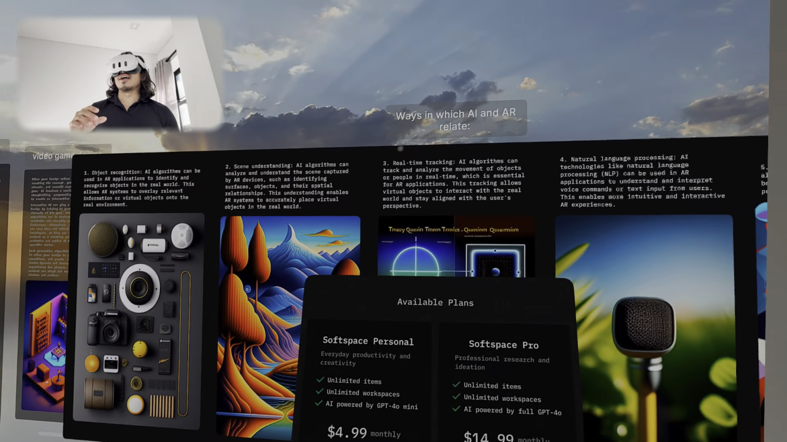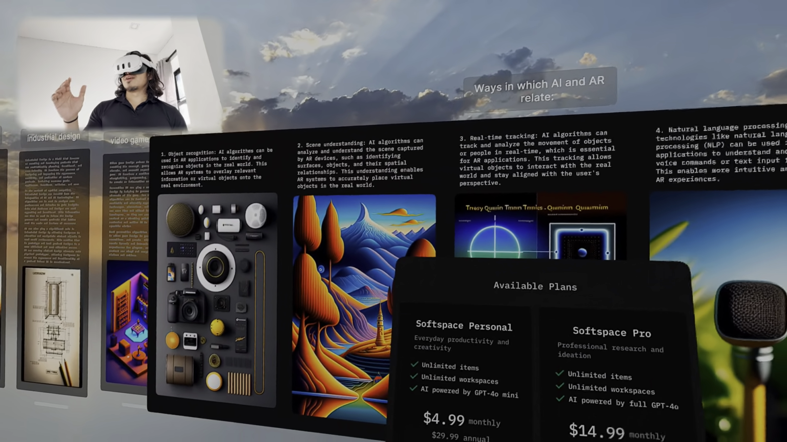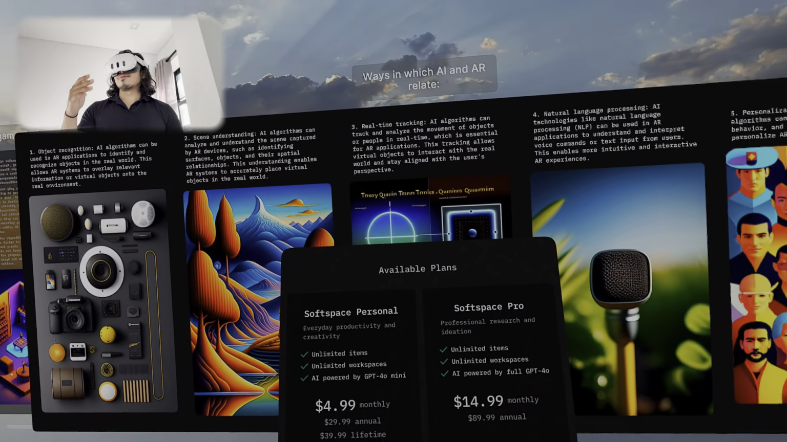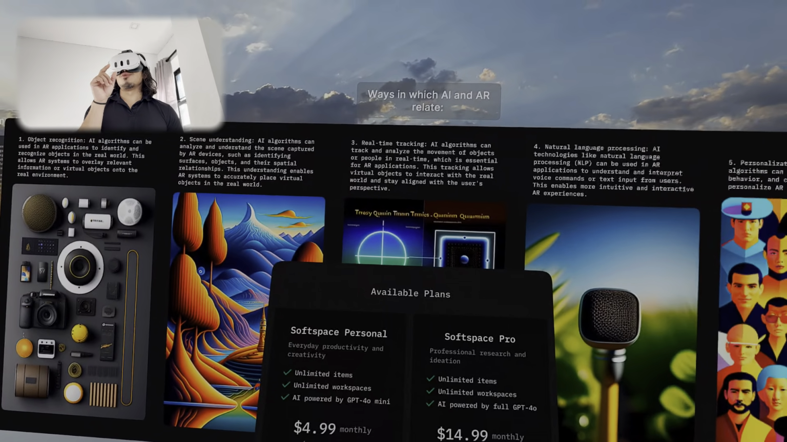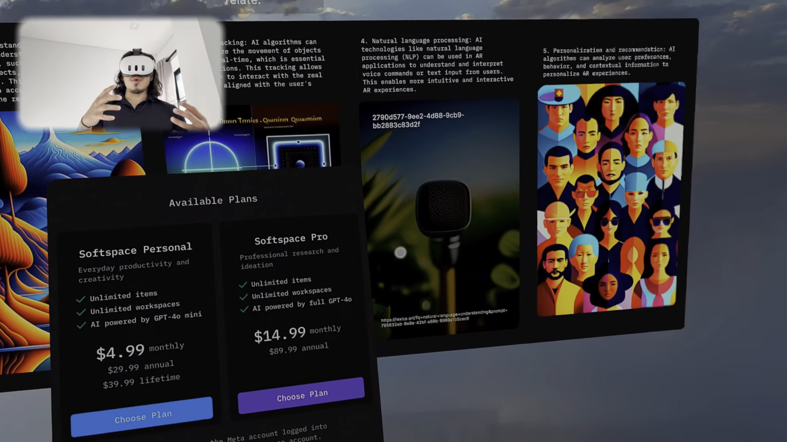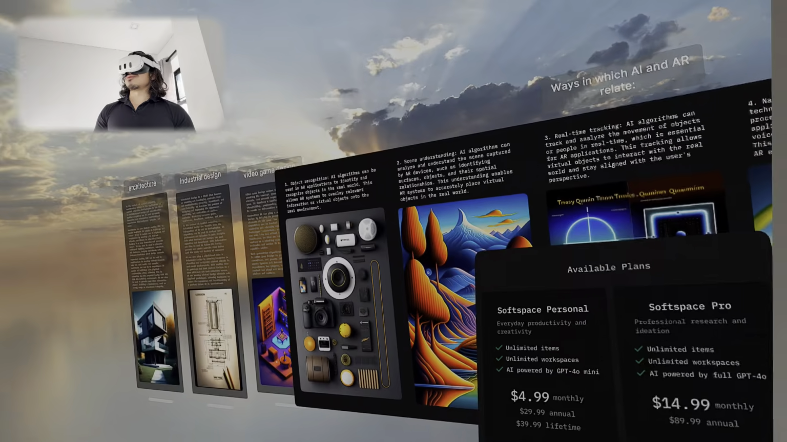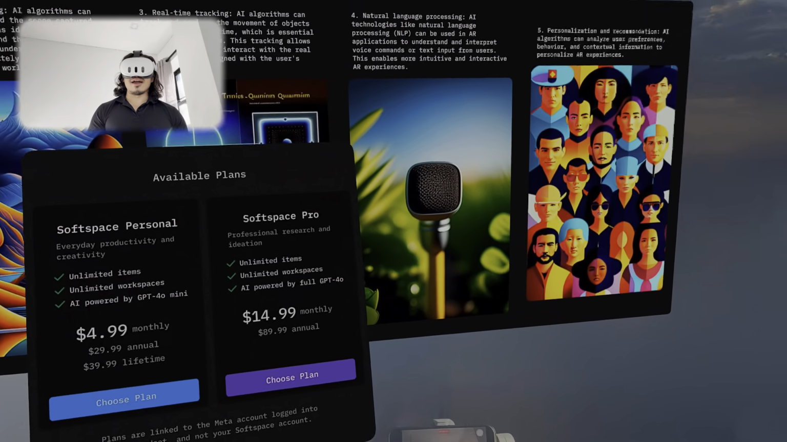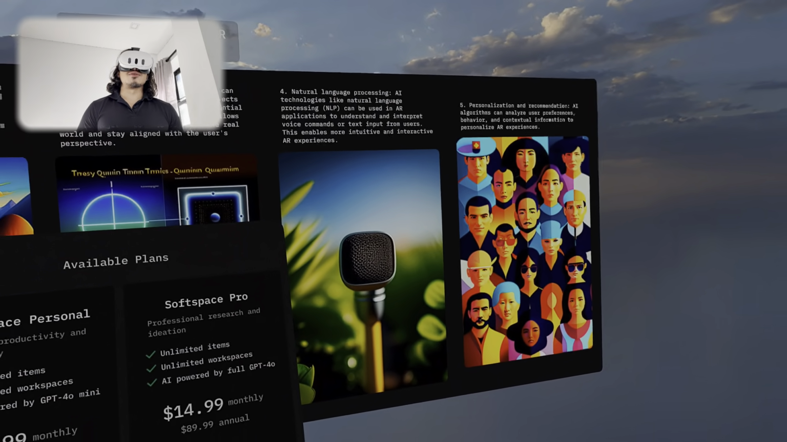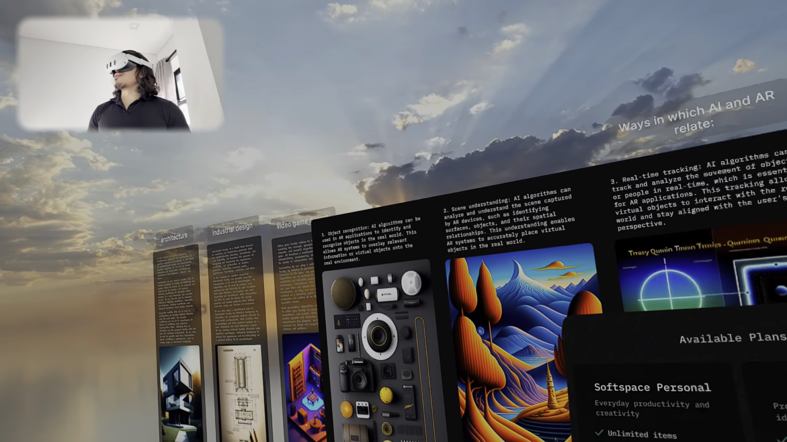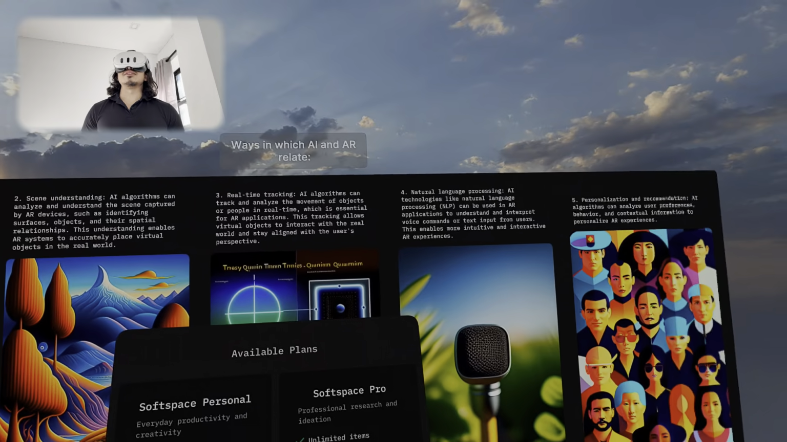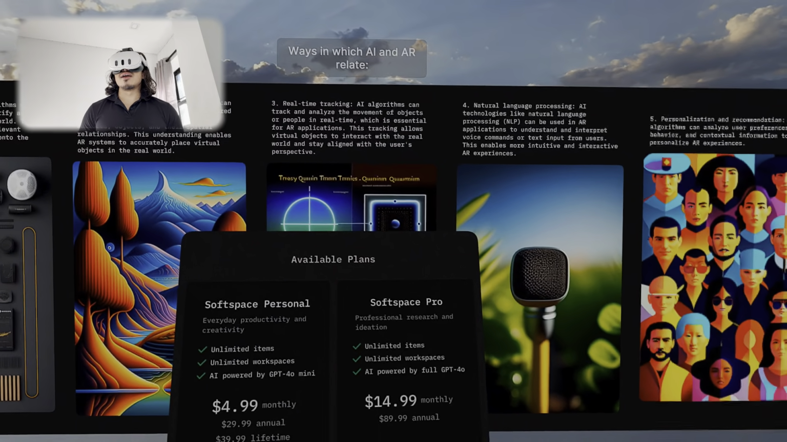So they have different plans. They have Softspace Personal. It's $5 a month. Okay. Or I could pay $40 for the lifetime. Research and ideation. But this is a big app, man. I mean, I'm shocked that I stumbled across this, because learning about these different concepts and being able to see things like this, I think it's great.